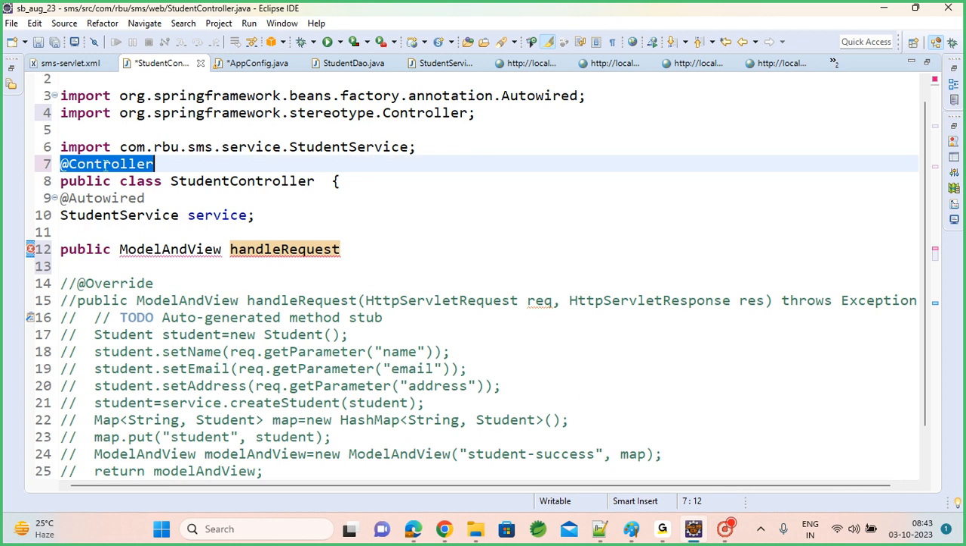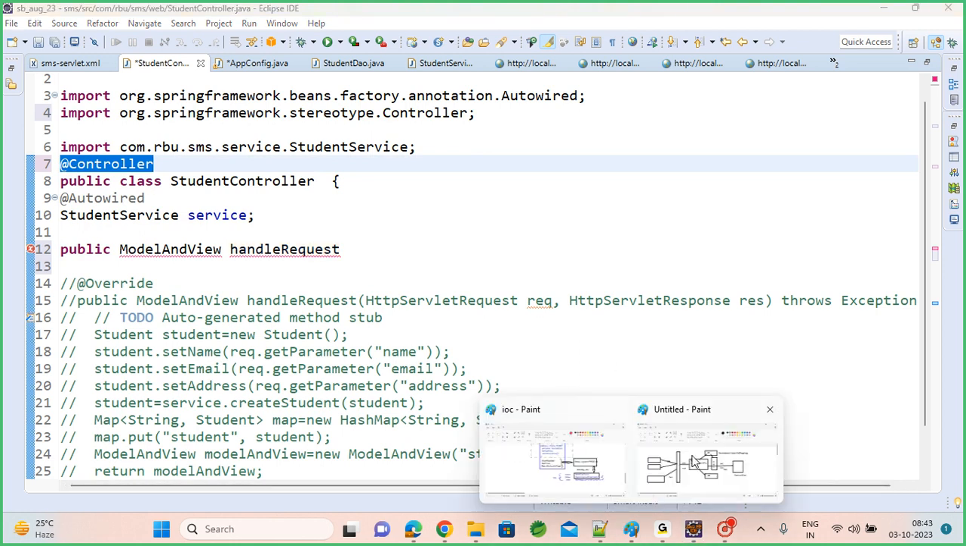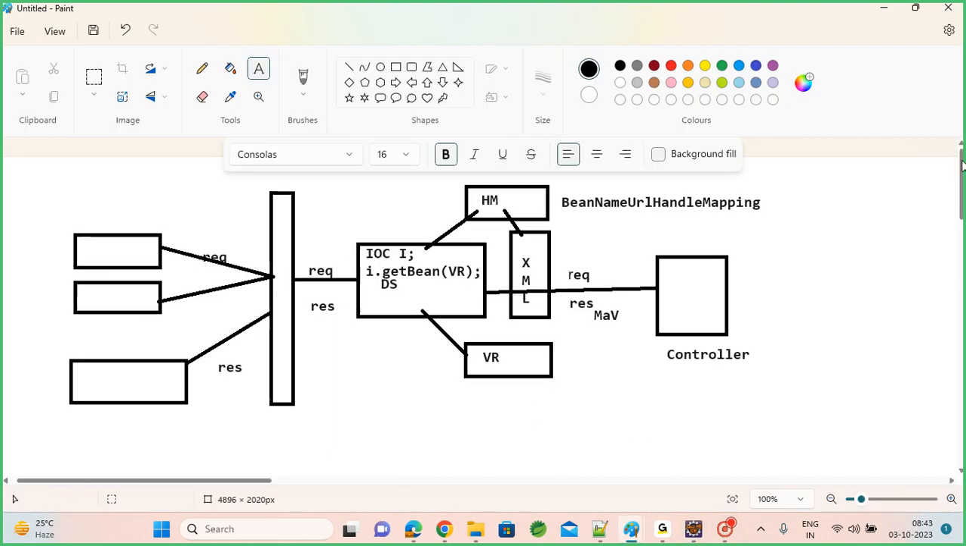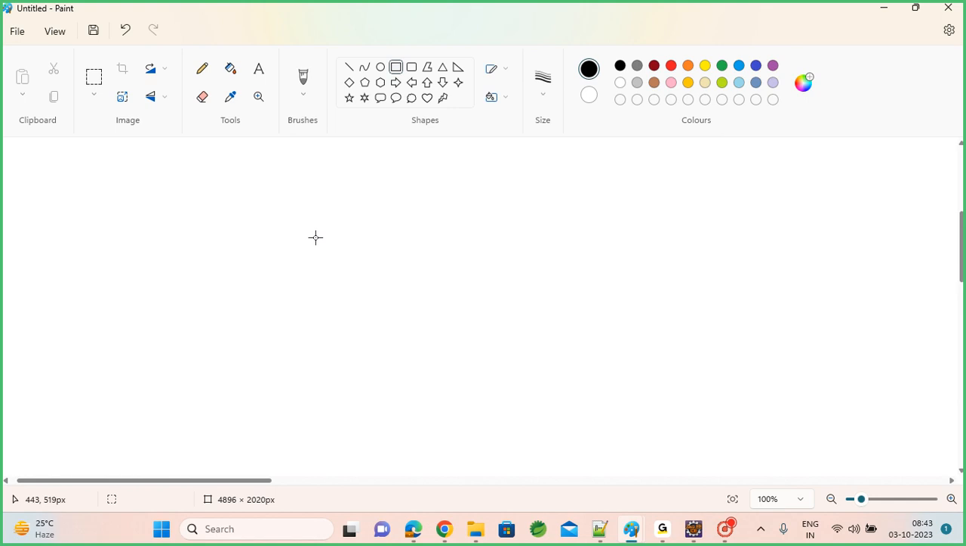Component scan is scanning all the classes. Till now we scanned via component scan only service and DAO classes and configuration class only.